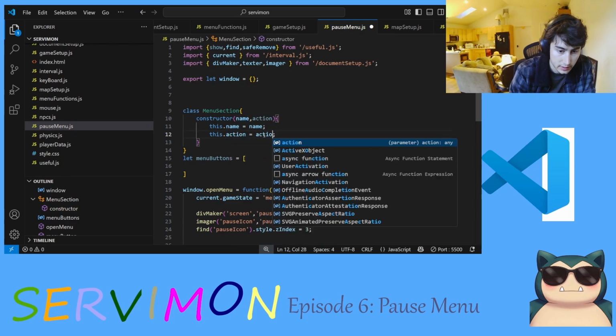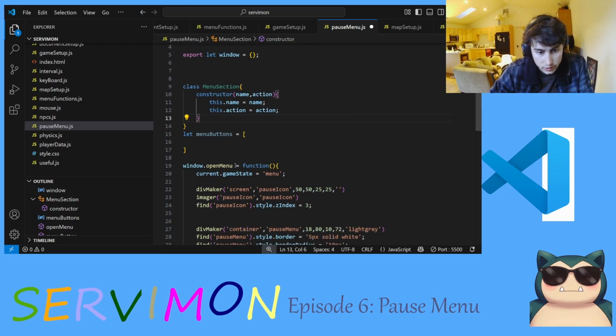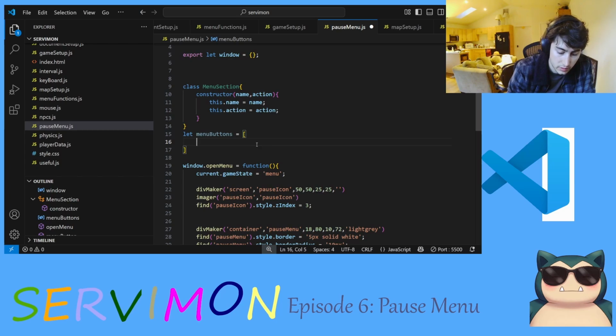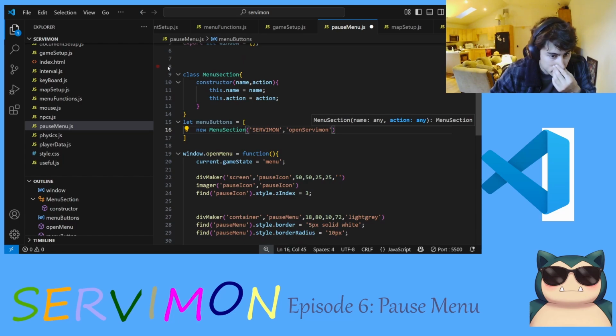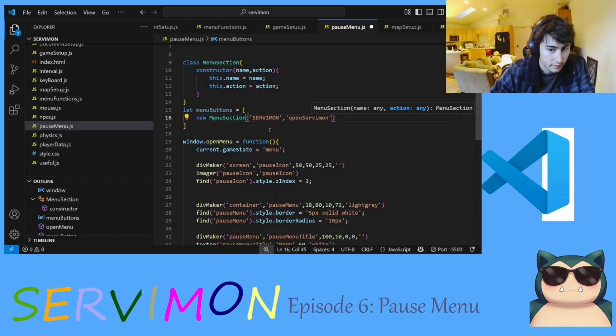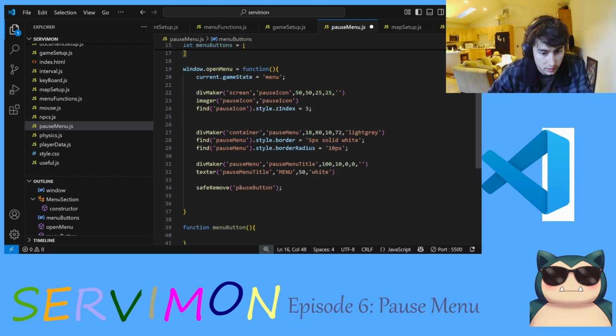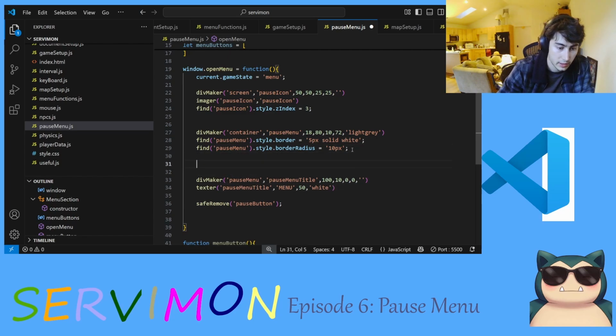Action is action. Okay, so for our different menu sections, our first one here is going to be, we'll just say new menu section, Servimon. This is like your Pokemon. And the action is open Servimon, I guess. Does that make sense? Okay. For now, I think that's good. So whenever we open the menu, after we get to here, we'll do a for loop through our menu sections.